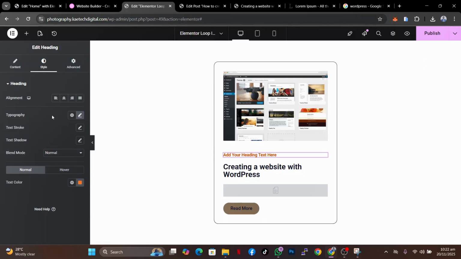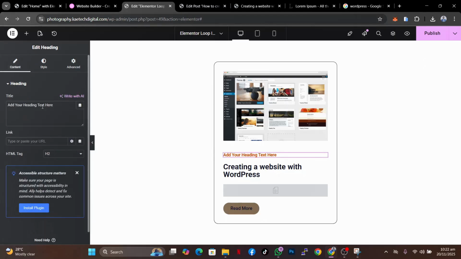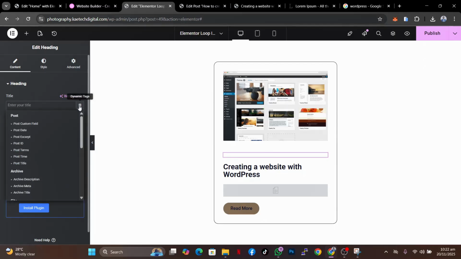Orange over here. Now you see this text over here, I want to remove it. After removing it and clicking outside, I'm going to see this dynamic tags option. That is what we are talking about, dynamic tags. So we're going to click over here, and then we scroll down to where we see ACF.